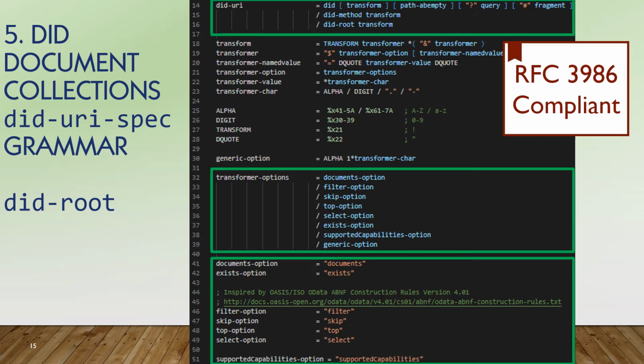Well, people might say, what if somebody just says did: exclamation point $documents? Are they going to get all 1 billion DID documents returned? No, there's going to be default values specified, for example, for skip and for top. Skip, the logical default is 0. The top might be 10 to get the top 10 back. So there would always be some default controls there that can be overridden.